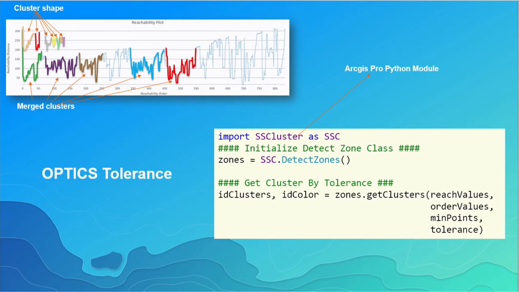In that case, you have here the Python code using a Python model that you already have in ArcGIS Pro. You can use your own model, you can use whatever model. The idea is that you can have your own workflow in Python.